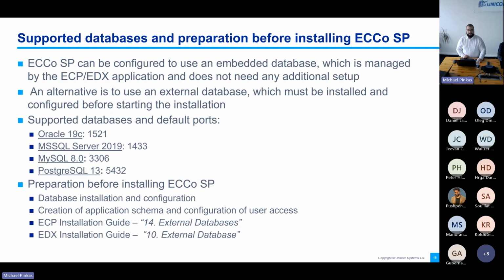Regarding the supported databases and other preparation before installing the ECCo, as I already mentioned, by default ECCo uses Apache Derby, which is an embedded database and fully managed by the ECP or EDX application, and does not need any additional setup. Alternatively, you can use some external database, which then must be installed and configured before the installation.